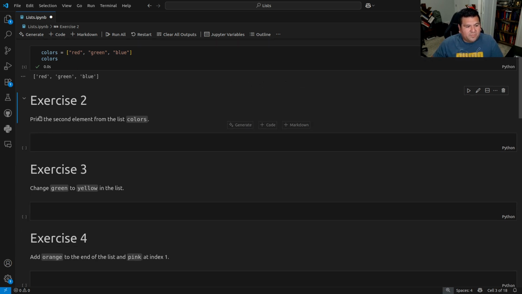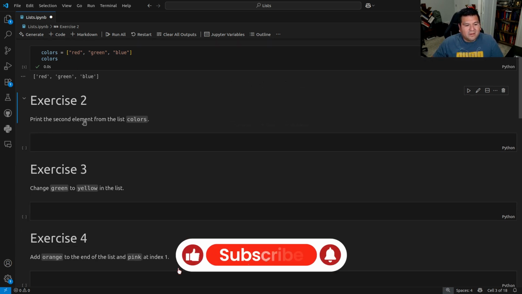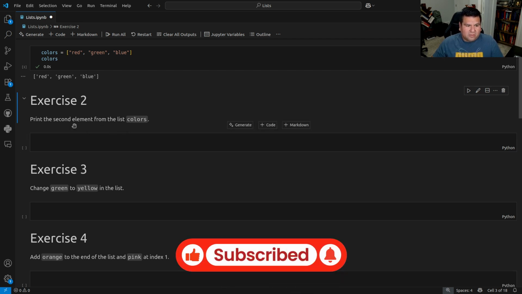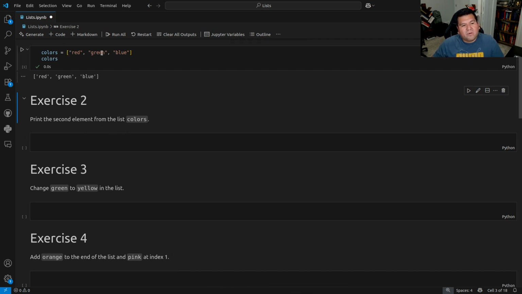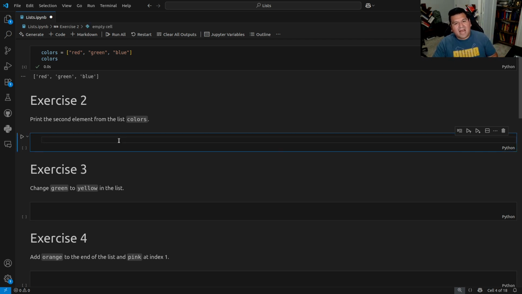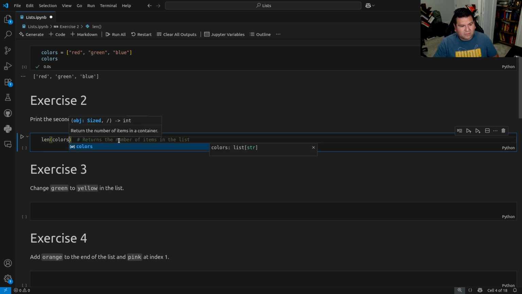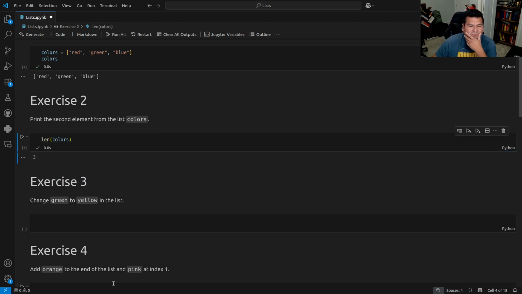Next says print the second element from the list called colors. So then notice that here we have 3 elements, and I don't need Python to know how many elements, but in general, if you have a big list and you want to find out how many items or how many values you have in it, you just do length of colors, and that will tell you how many values you have. So in this case, it says 3.